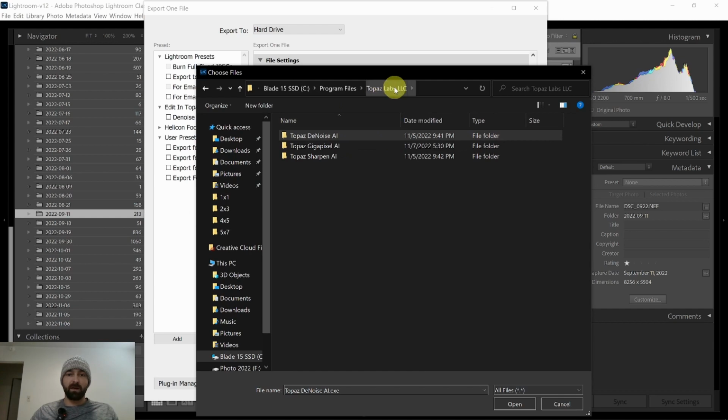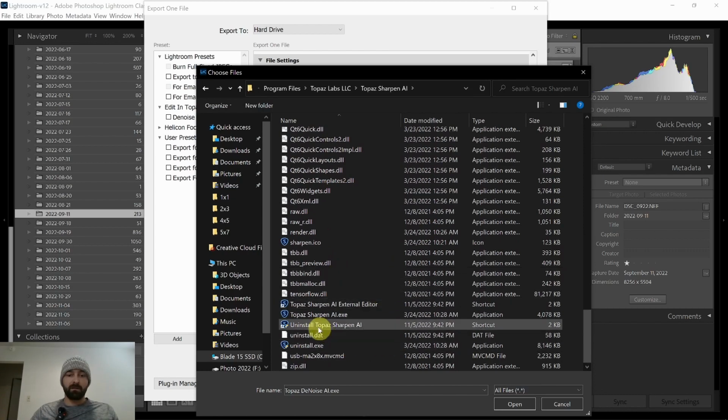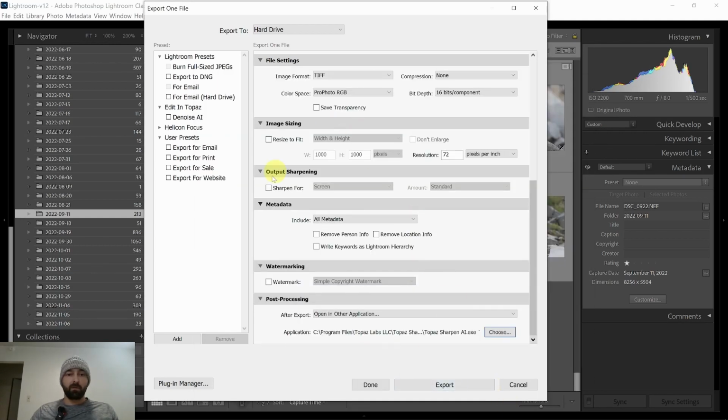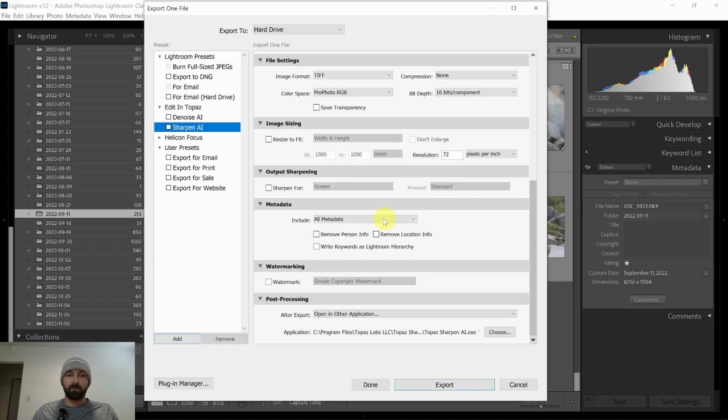I'm going to go back to Topaz Labs and go to Sharpen AI, and I'm going to find the Sharpen AI program. So here it is. Topaz Sharpen AI.exe. Select that, hit open, and now we're done with this one. We need to save it. We're going to go to add, and I'm going to change this one to say Sharpen AI, and I'm going to put it in that same folder. Great. It shows up right here, denoise and sharpen.